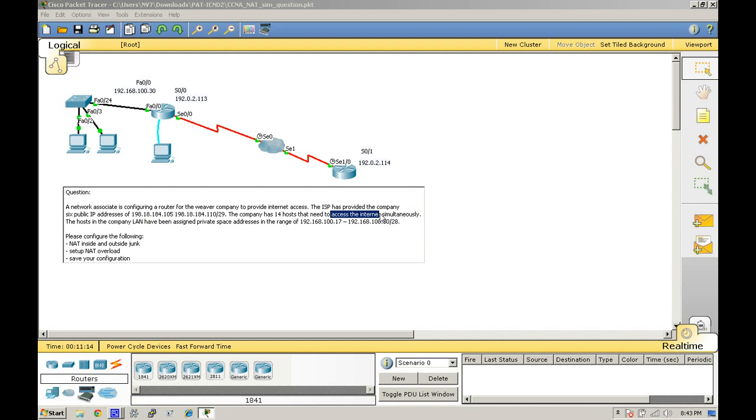That is your keyword right there, all right? When you see something that says simultaneously and it's dealing with something like this, it's going to be NAT overload. Then it gives you a private address space of 16 addresses, actually 14 usable, and you're going to use that to set an access list.